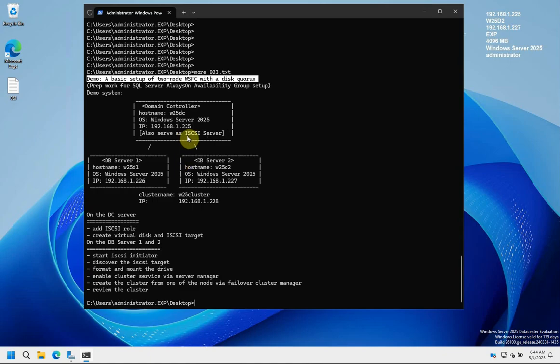In this demo, we're going to create a quorum disk for the witness. The 2 DB servers are Windows 2025. These are the IPs: 2 to 5, 2 to 6, and then 2 to 7. During the cluster creation, we need to give a cluster name. We'll simply call it the W22 cluster. So the names are W22 domain controller, W22 DB server 1, DB server 2, and the cluster. This is just for simplicity, and 5, 6, 7 are the IP addresses. So this is briefly the task list.